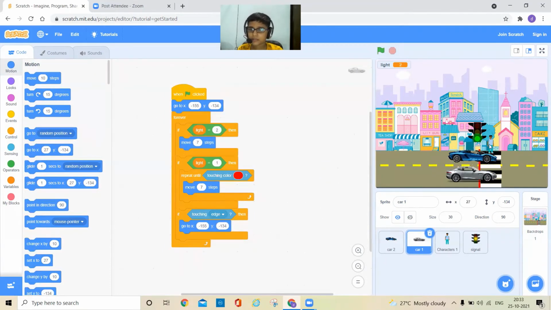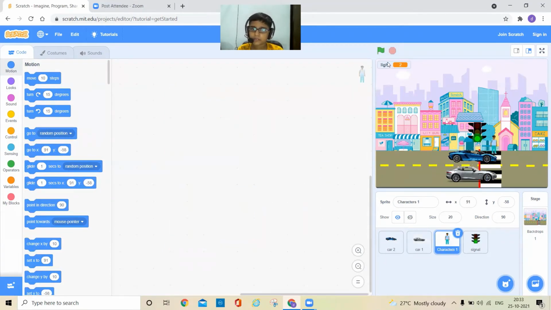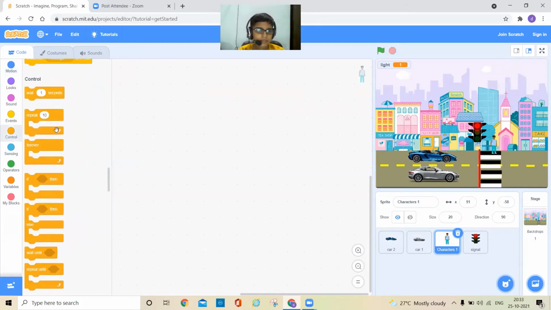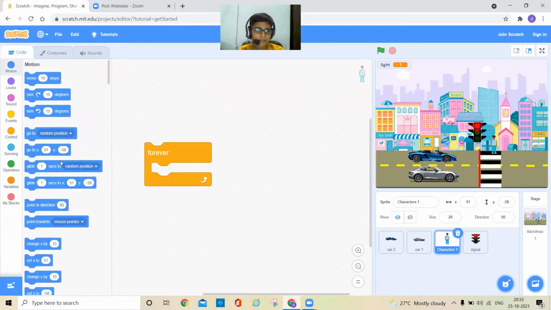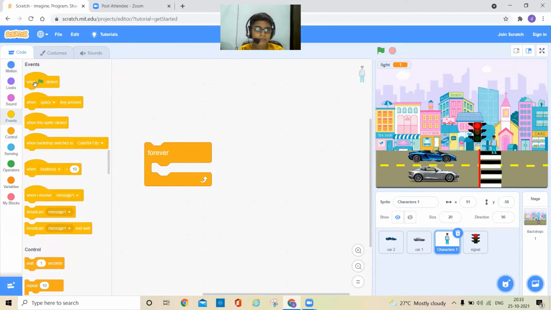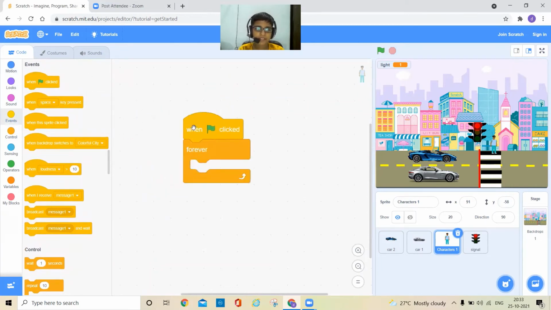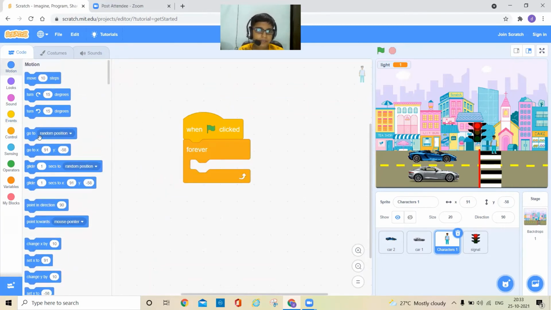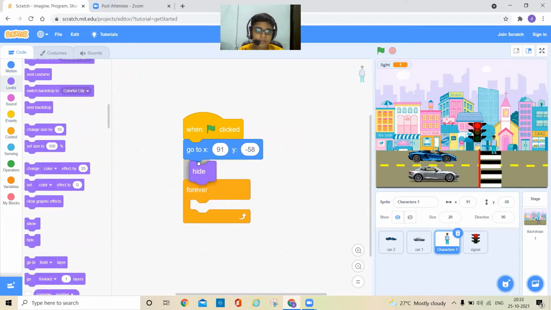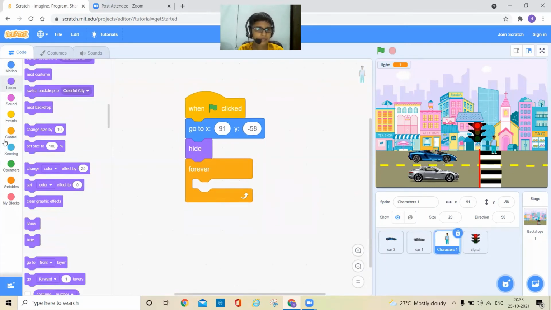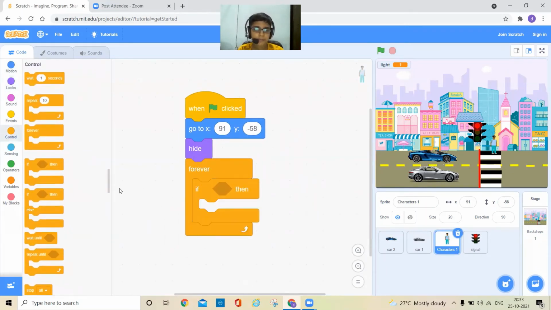And now let's make this person go. So this person should move only when the traffic light is red. So I'm going to keep a forever block. And then I'll just keep a green flag option. Also keep its position, and it should hide first. Then keep an if block.